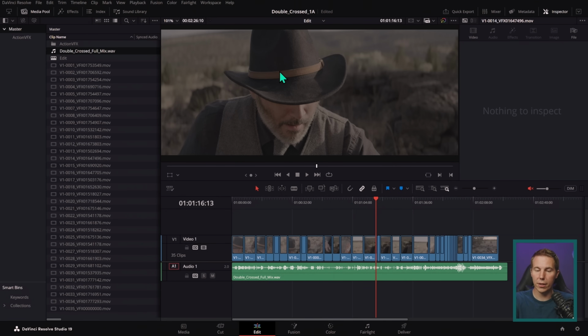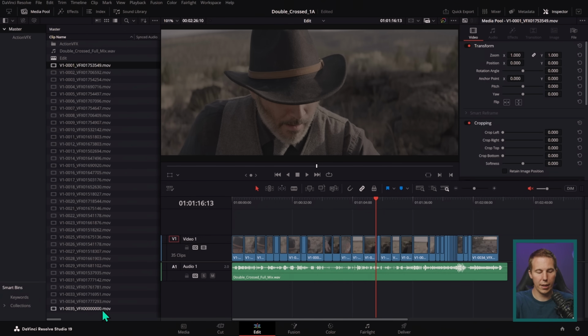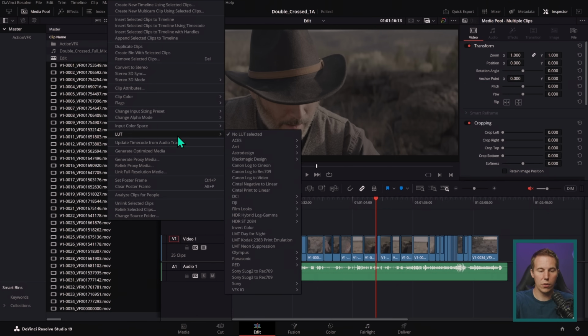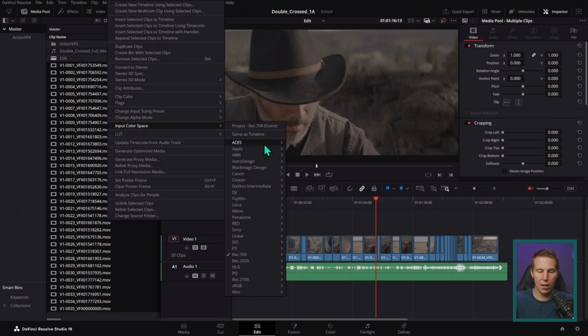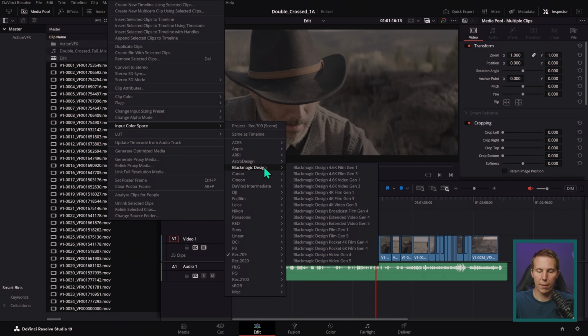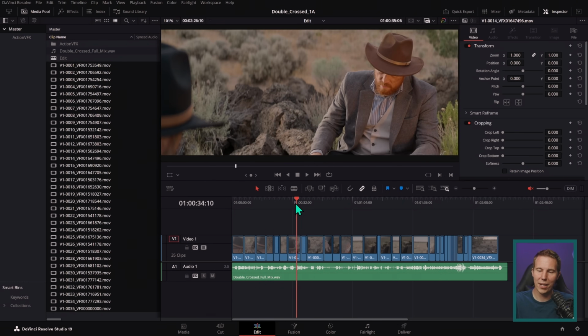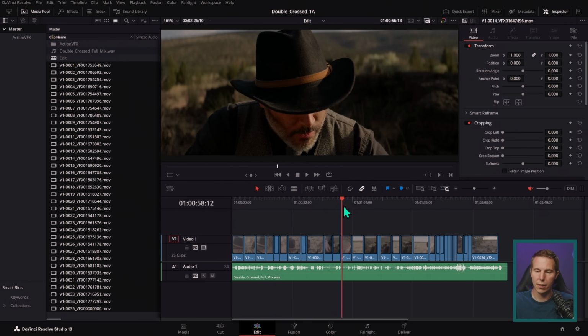Now, nothing looks any different because we haven't tagged the color space. So I'm going to go up here to my media pool and again, shift select all of these, right click on any of them, and then go to input color space. This input color space, we're going to go to Blackmagic Design, Film Gen 5. And now when I do that, oh baby, everything looks a lot better.